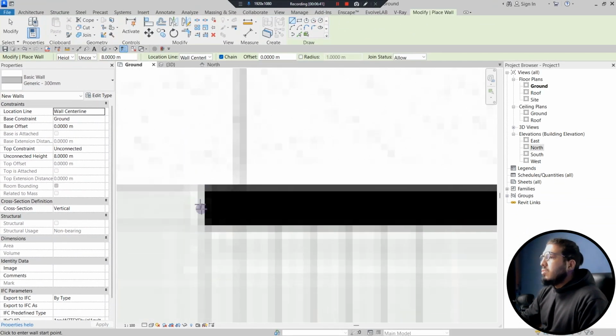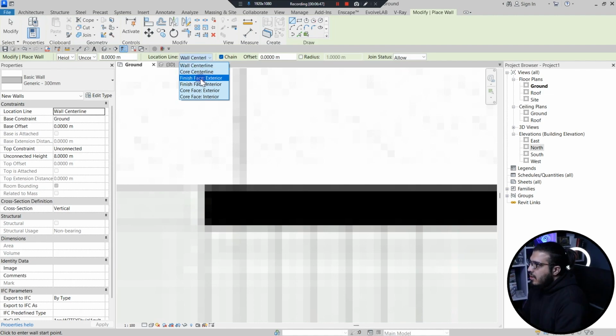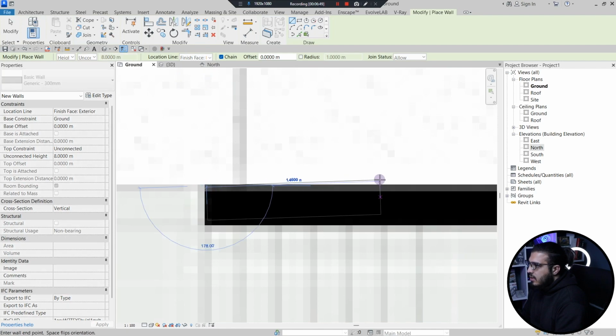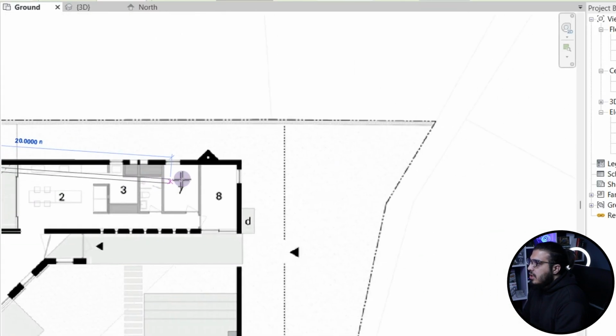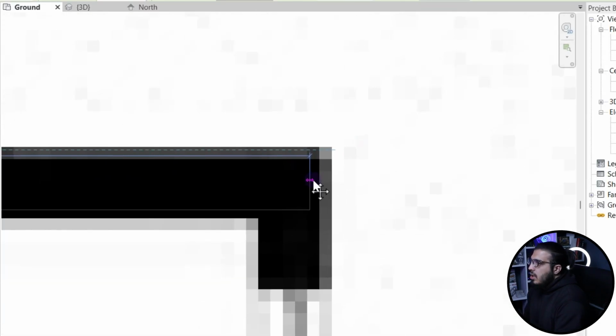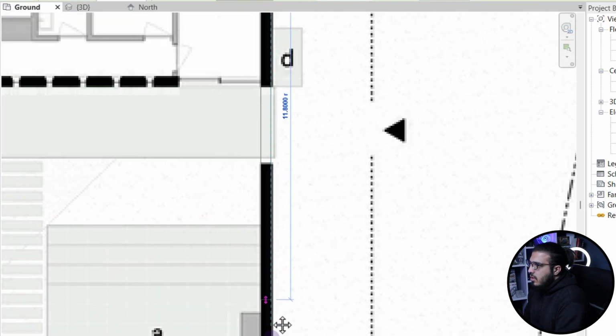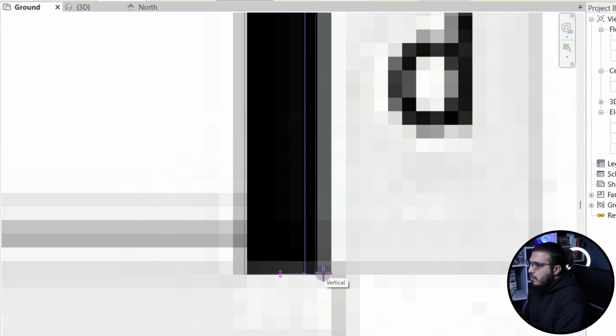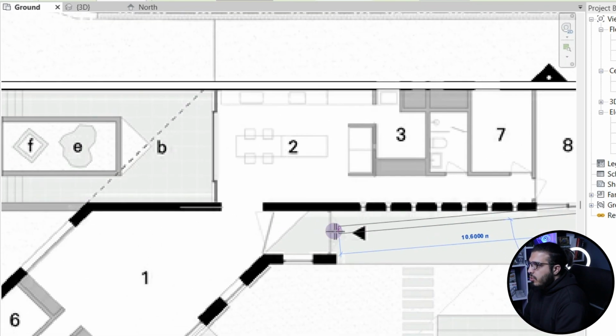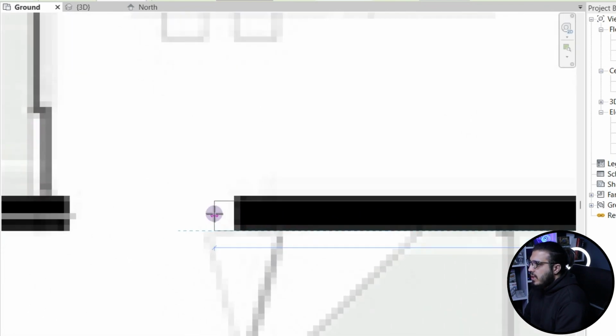Now let's start to model. You can use any wall location line method, but for me right now I'm going to use finish face exterior. And now let's create the model in here, and it's going to be a little bit repetitive, so some of the parts I will cut, and I will explain the most important parts in here.